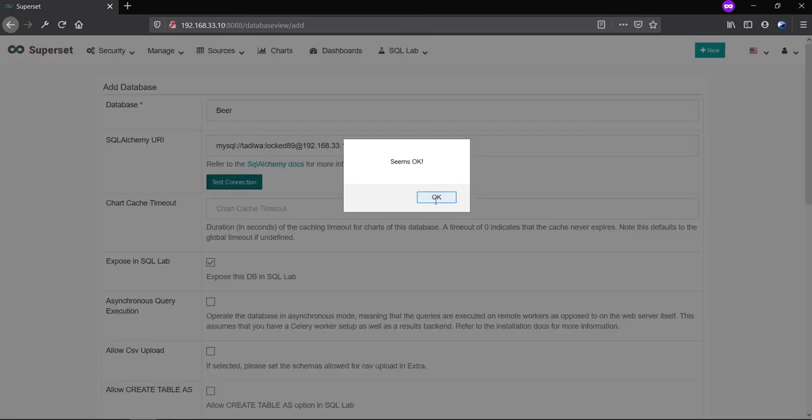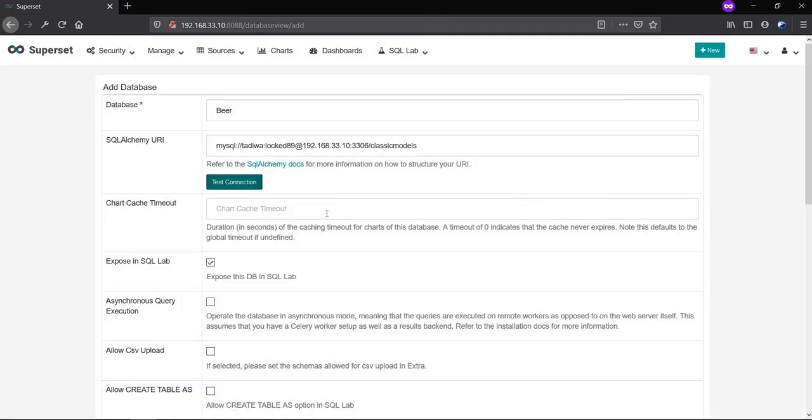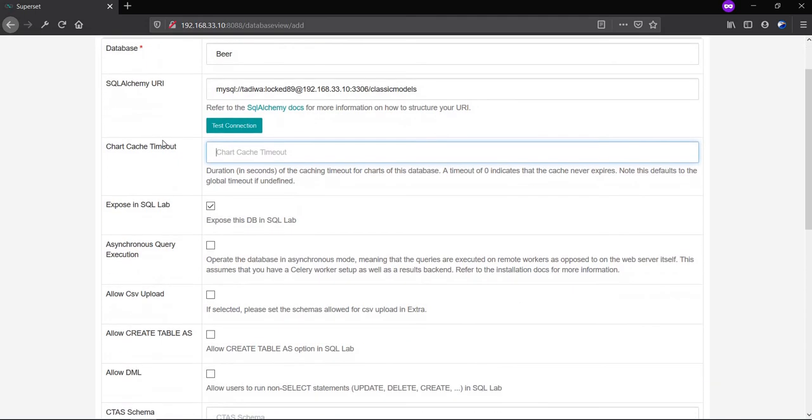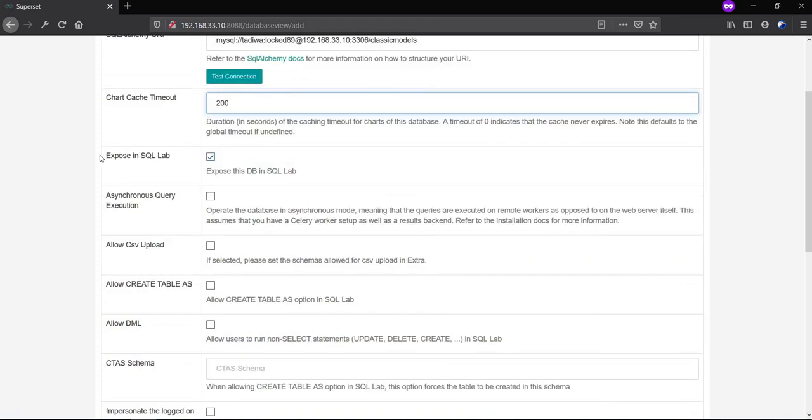If you test the connection, you see that this one seems okay, right? And then we have this timeout issue. For this timeout, I prefer using 200. This is one of the issues where you mostly experience a problem if you're trying to run Apache Superset on Windows. The next thing is, if you want to write queries, you take this one.